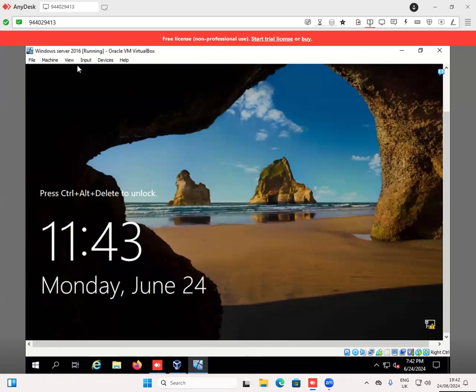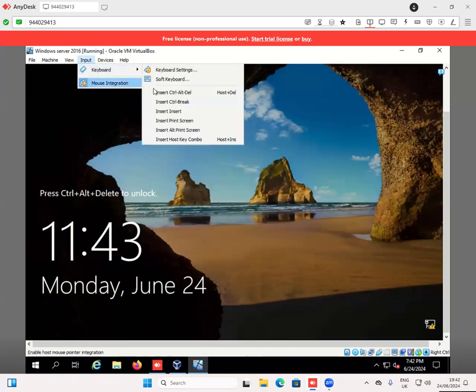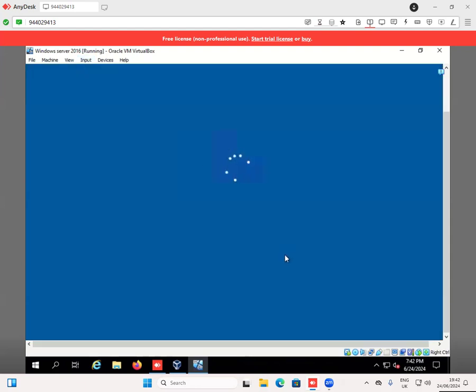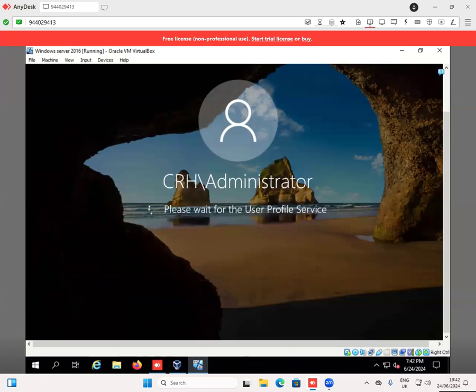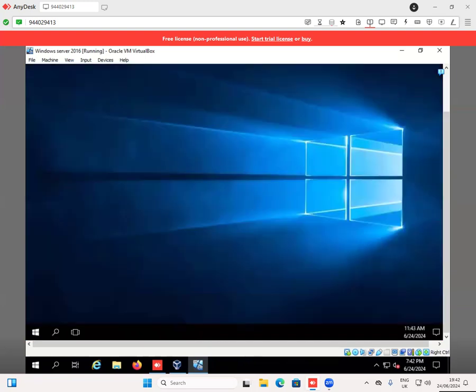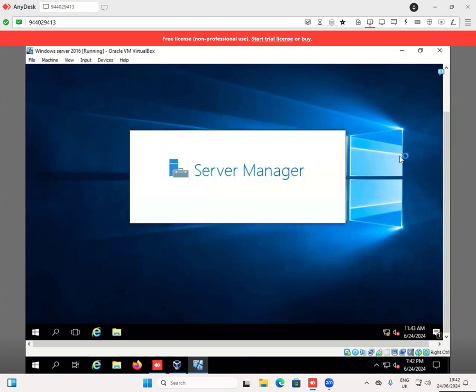Okay, sorry that took so long. It just takes a few minutes to set up and configure. So I want to press Insert Ctrl Alt Delete. I'll put in my password. So I'll just wait for Server Manager to load. And the next thing I want to do then is set up a user account in Active Directory.